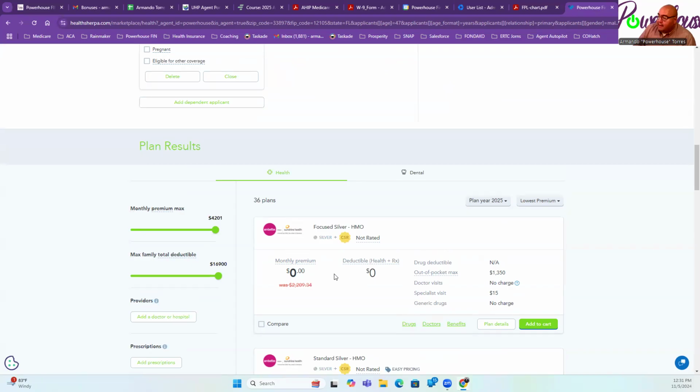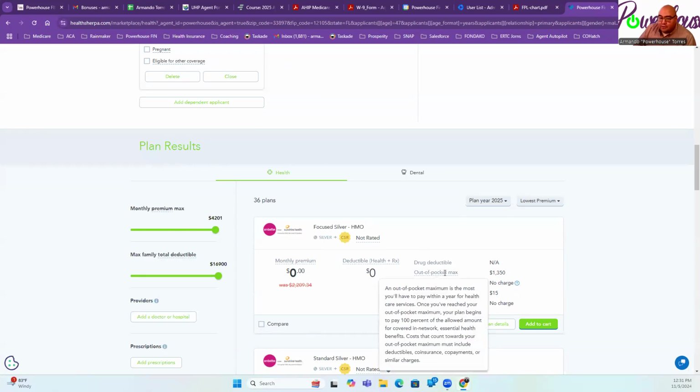Okay. Now, this is how I read it to the individual. This company is Ambetter. Monthly premium is $0. Deductible of $0. There is no drug deductible. Maximum out of pocket is $1,350. If you don't know what that means, just highlight it, and you can read that out to them. An out of pocket maximum is the most amount. Once you reach this out of pocket maximum, you pay 100%. You can read that out to them. Okay.